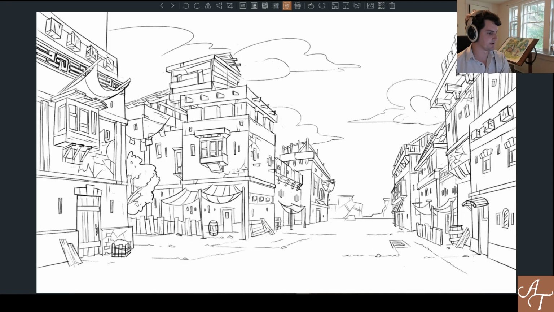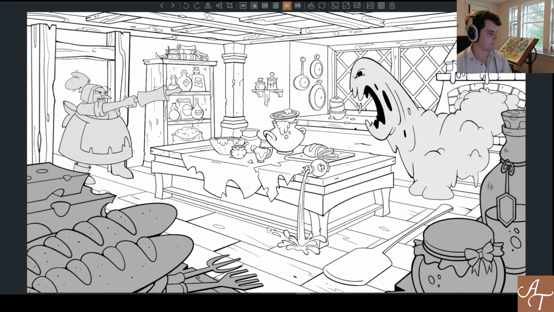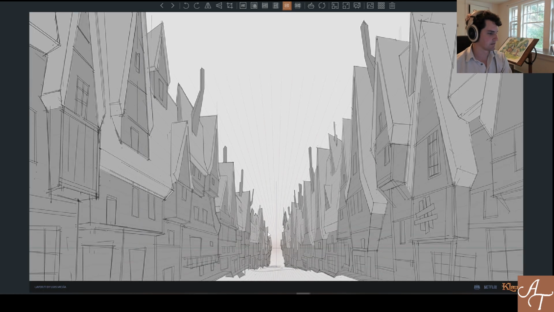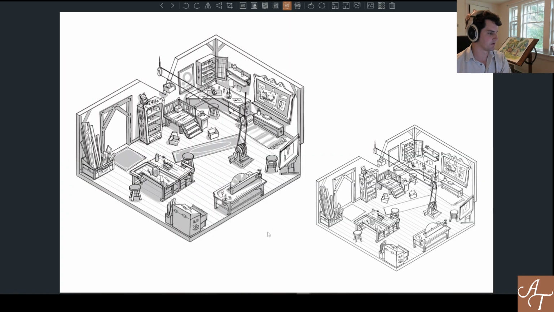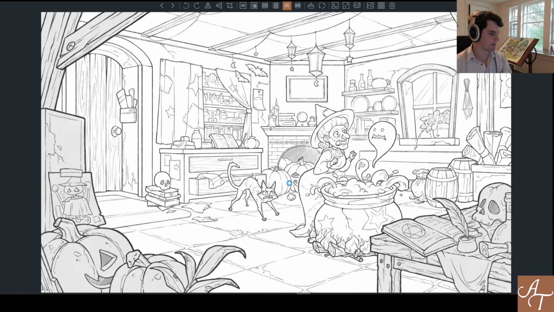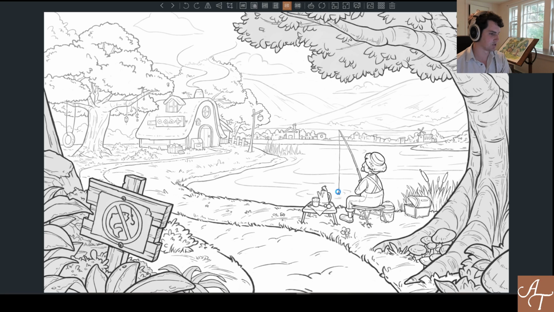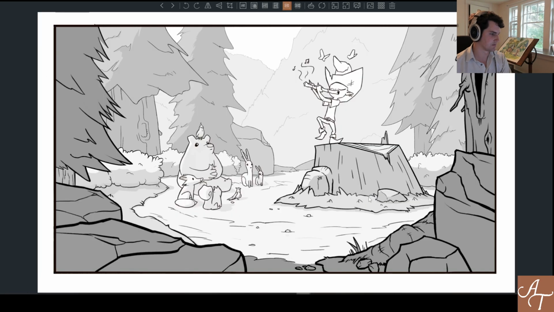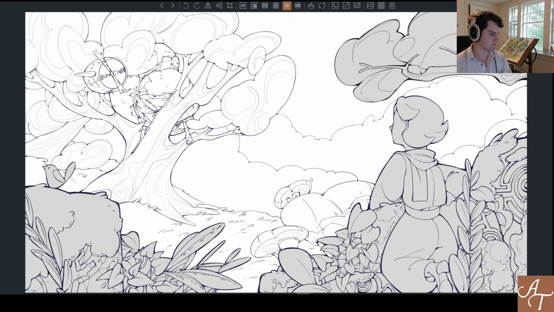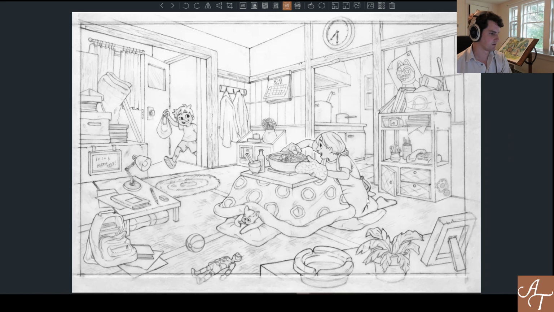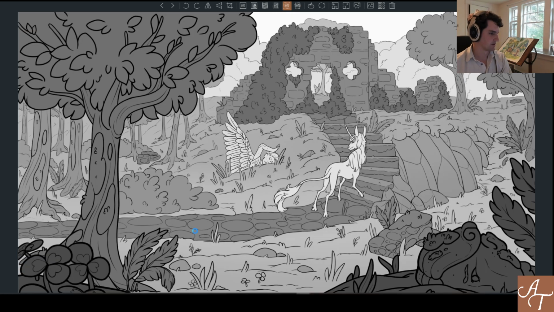I have some exteriors here as well. There's some student work, some from Klaus. If you're going to do an interior, add a bunch of cool objects in it and really amp up the animation potential of that environment. Some more past students. This is a great one.